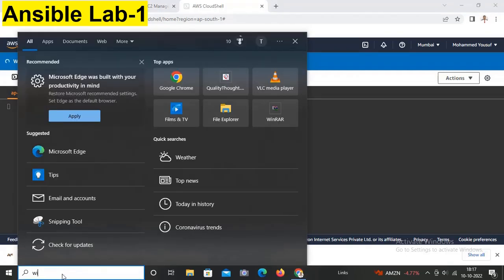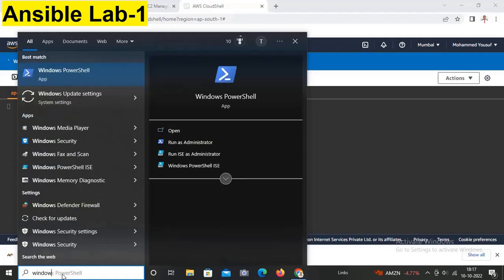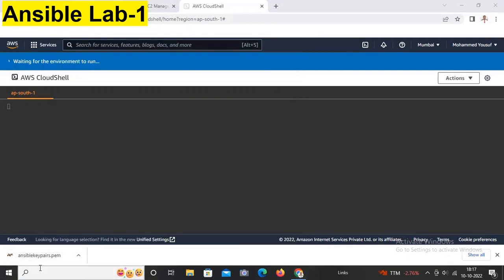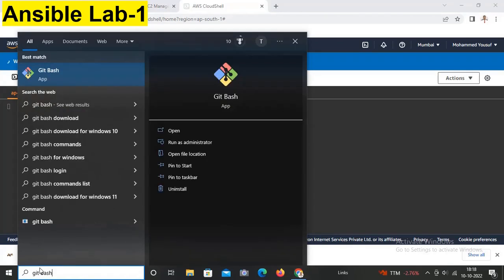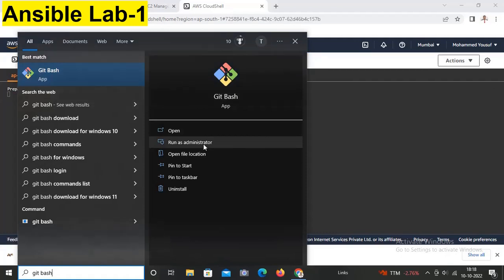If you have already downloaded the Windows terminal, you can make use of the Windows terminal PowerShell, right? And you have to select run as administrator always. But because I have something called Git Bash already installed in my system, I will basically be using run as administrator. Okay, so this is the terminal which I am using.